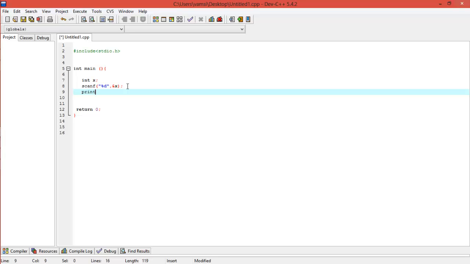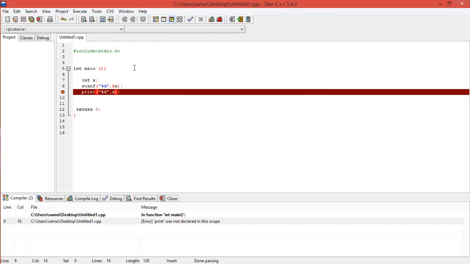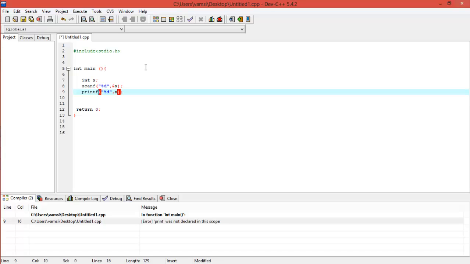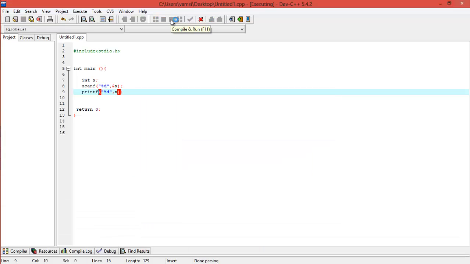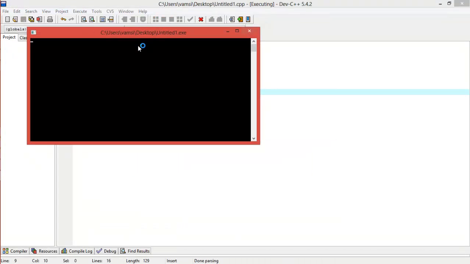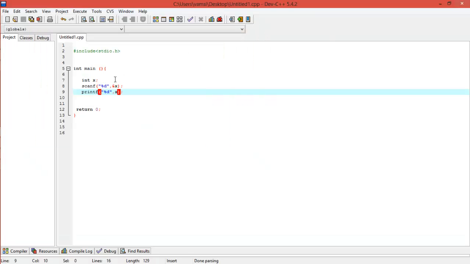So now let's print the value. We're storing it in x, right? So now let's try to print it. Let's see what it will do. Compile and run. Wait, what's the problem? Okay, good to go. It's done. Now let's input a value 3. It will print 3. So now let's look at what is happening.